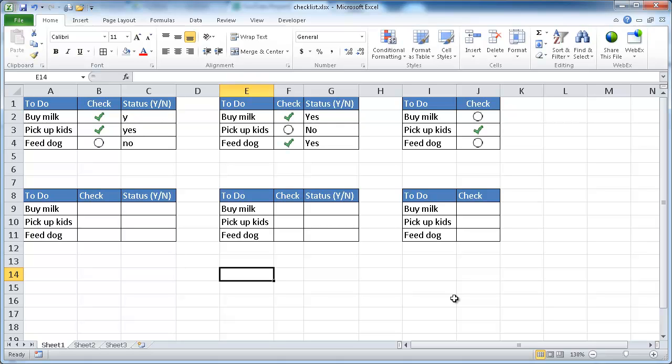Hi, in this session I'm going to cover how to create a checklist. So let's say, for example, you had a to-do list or a checklist and you want to just, whenever it's done, you can have that check mark there. And I'll show you 3 examples of how we can create it.